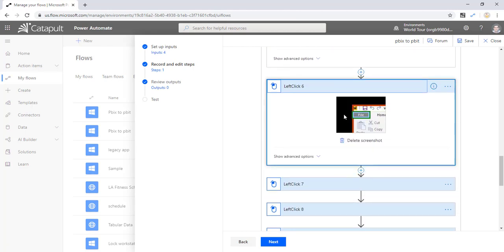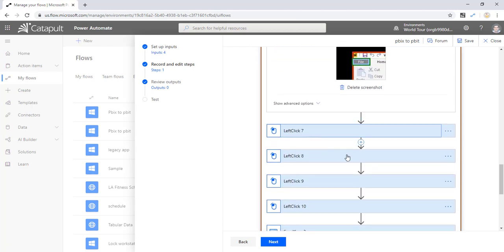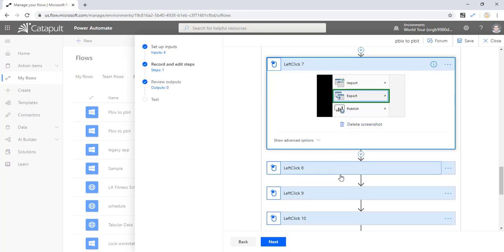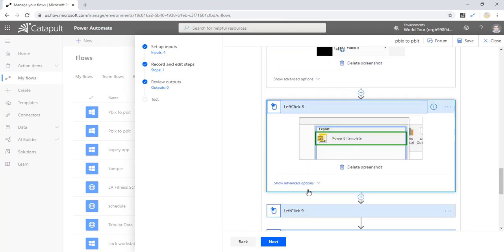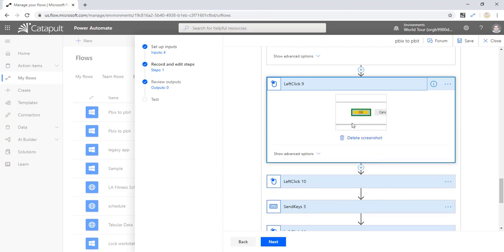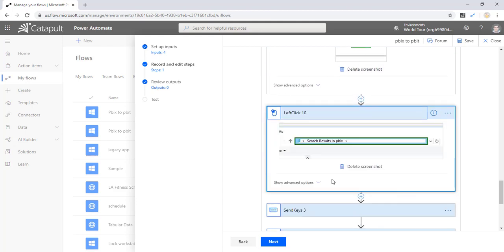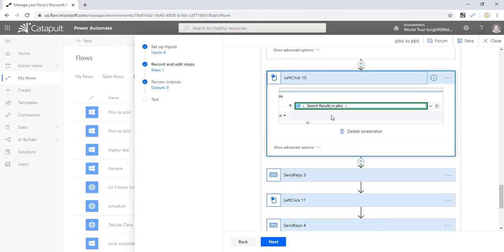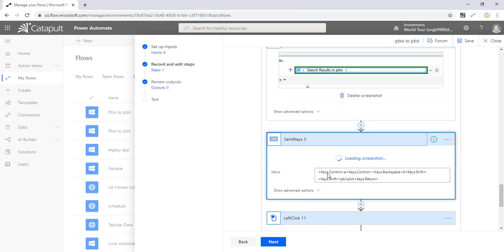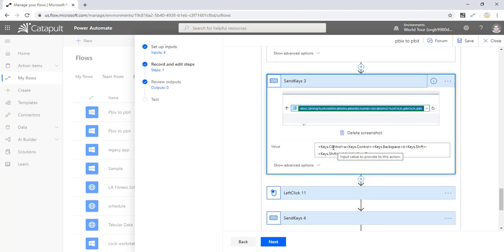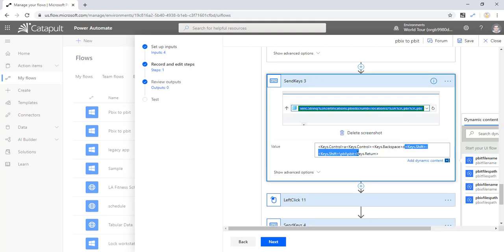And then after that, we went to Power BI desktop, went to file, all those steps are recorded right here, export. Then we went ahead and said, okay, Power BI template. Then we clicked on the OK button. And then after that, once again, we went to the search box. Now in this search box, we sent keys. Again, we did a Control A and a backspace. Then I defined the path to my Power BI template folder. And then I hit the enter key.